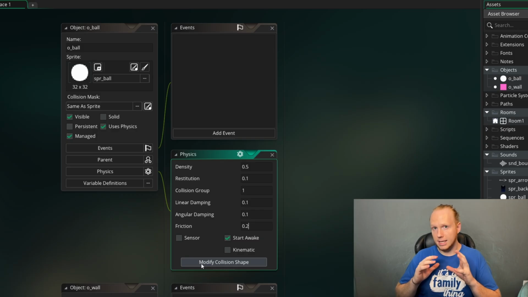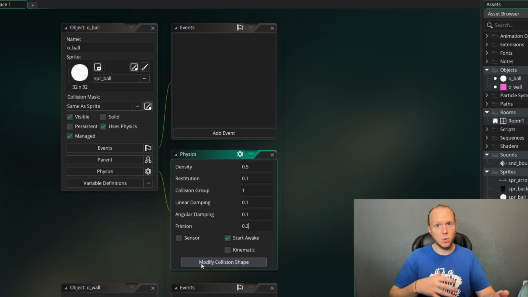Now, there's a lot that we can go into, but essentially each one of these options is going to change how this object is interpreted in the world by how bouncy it is, by how heavy it is, and each one of these you can dig deeper into. For now, let's do a really quick overview so that you know why we're changing the numbers on some of these.